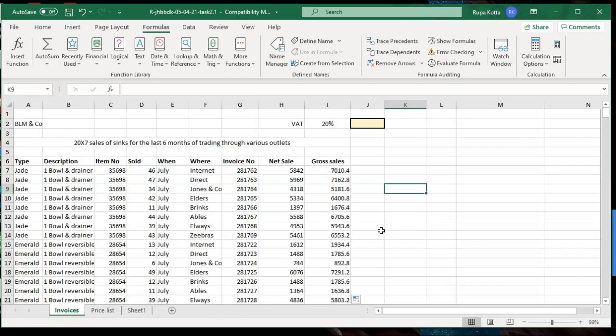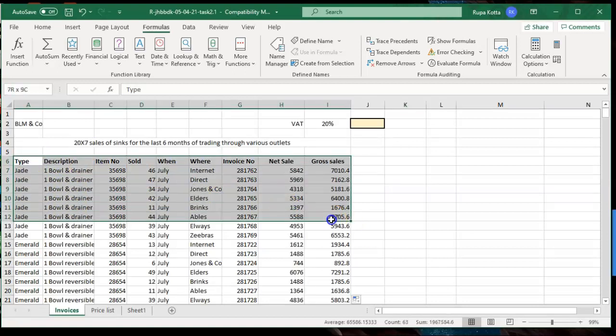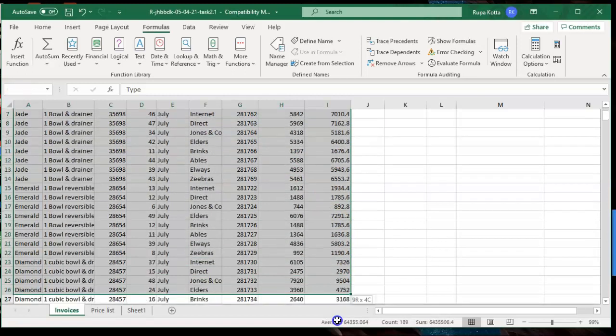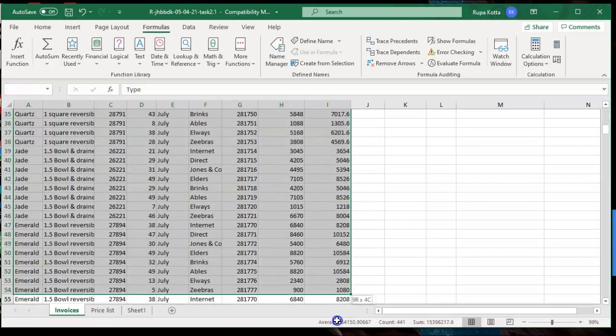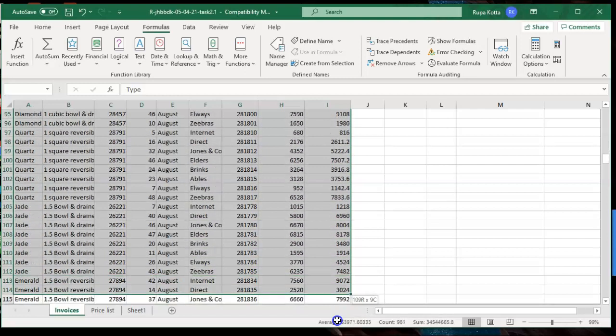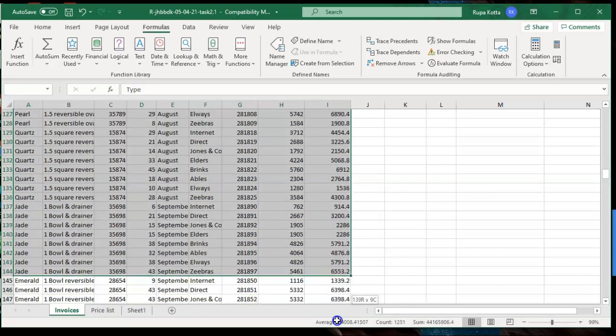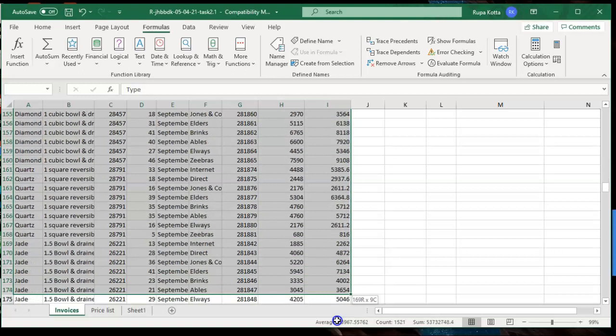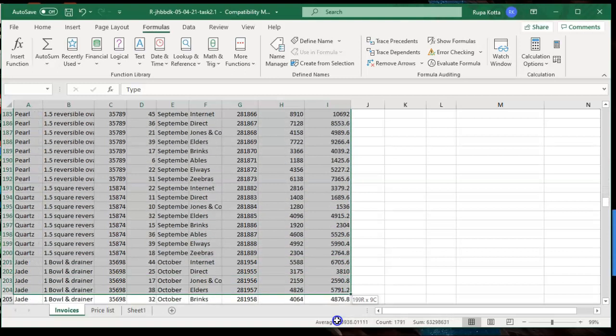So let's see how we check and remove duplicates. Highlight only the data, not the whole sheet. Scroll down quickly until the end of the data. It is going to take some time because the data is very lengthy. One minute.